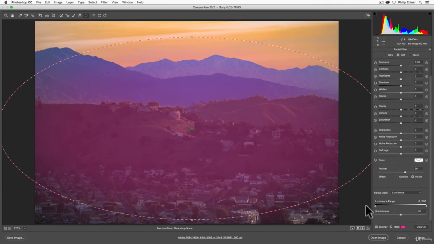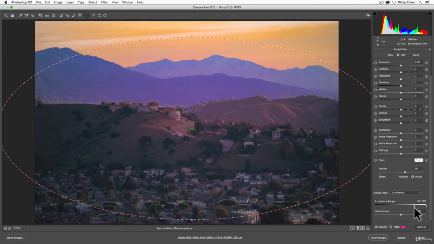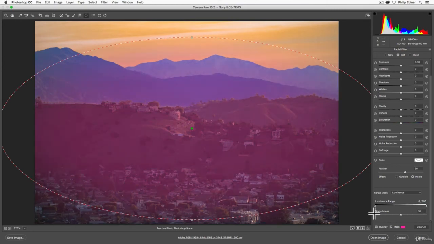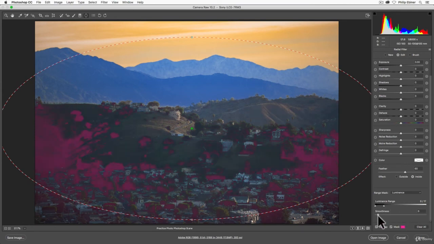We can take this left side of the luminance range and drag it to the right, so it's just picking the highlights. If we keep this to the left and drag the right side down, we're just selecting the shadows of the selection. And the smoothness will blend it in or make it more harsh if you really want to be particular about what you're selecting. And now what we're doing is adjusting just that selection within this radial filter.